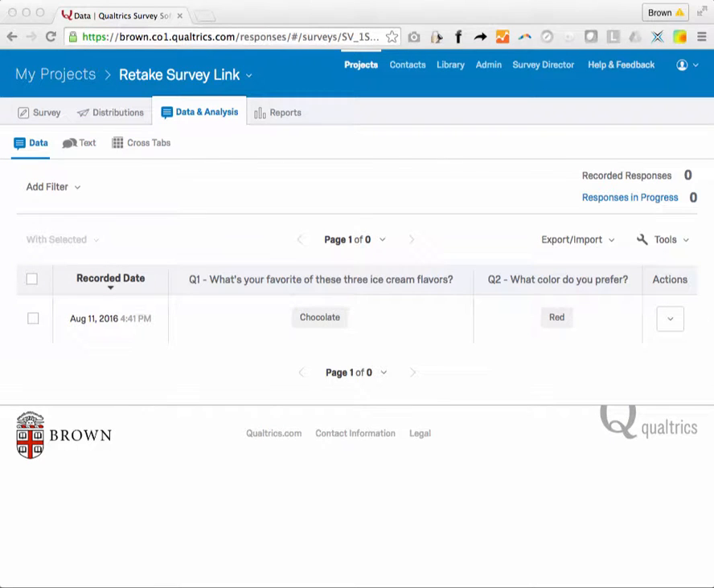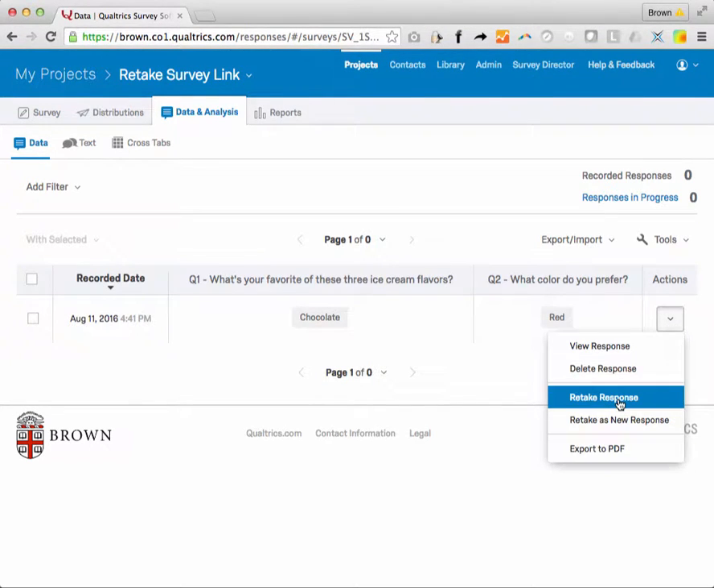Here's how to set up an email trigger in Qualtrics that sends your recipient a link to retake their survey. If someone's completed your survey, you'll find a retake response option next to the response in the data and analysis tab.